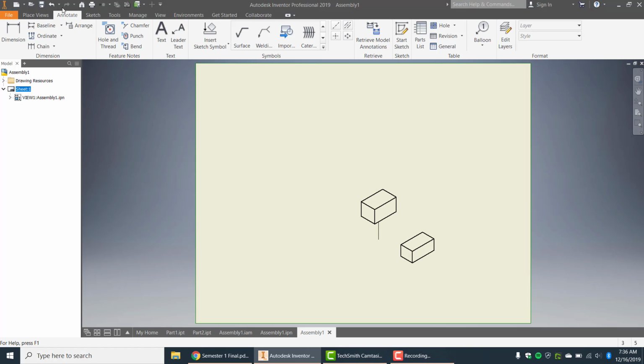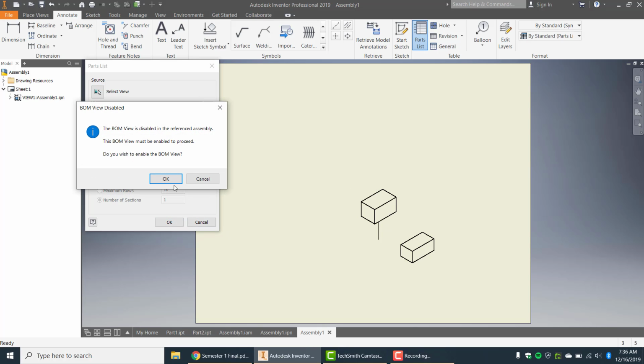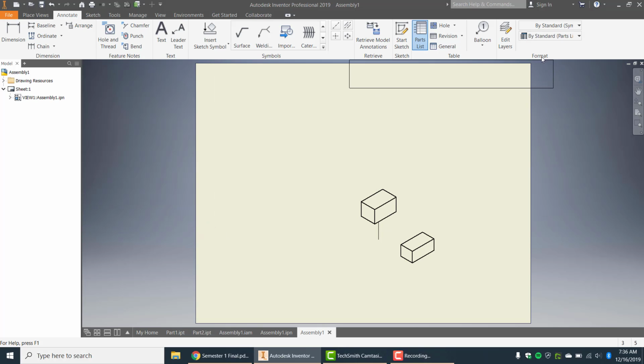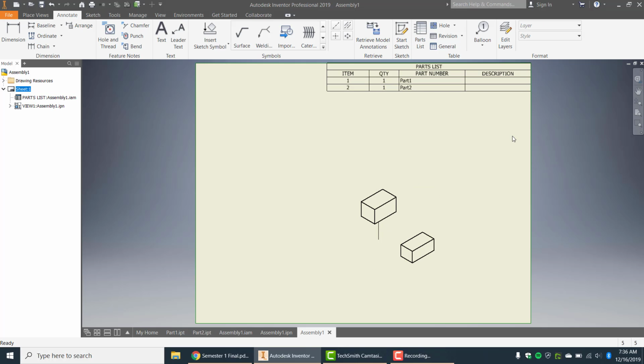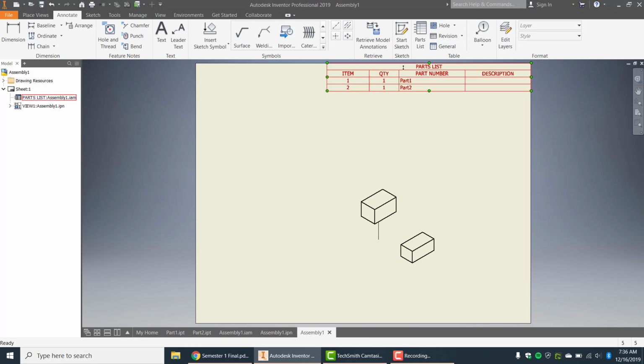So I can come up here to annotate, and then I click right over here on parts list, and then I'm going to go ahead and click on the object right there, and click OK, and click OK again, and just kind of put this in the upper right hand corner. So this will create our parts list. Now we're going to need to modify this parts list to include a few things. We're going to want to include the item, quantity, part number, volume, and mass. Really important that you include these things on here.